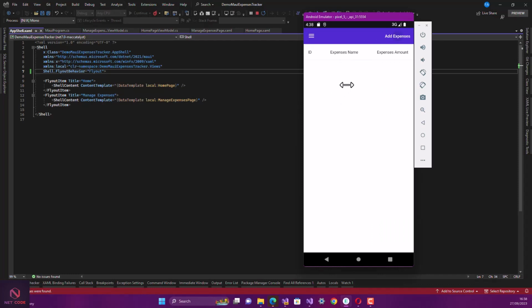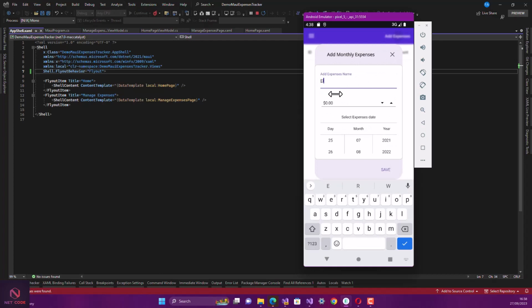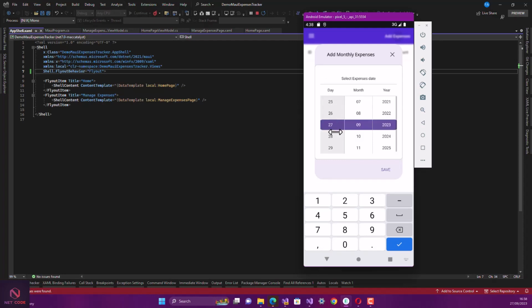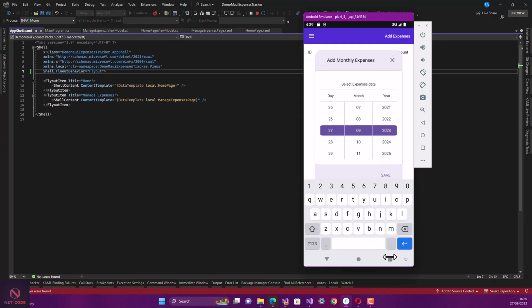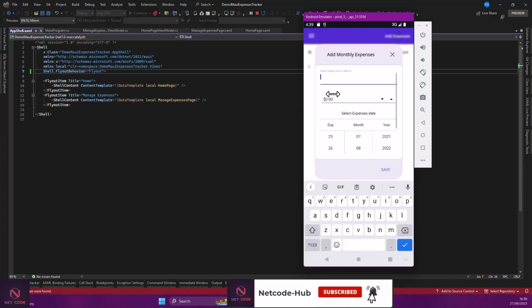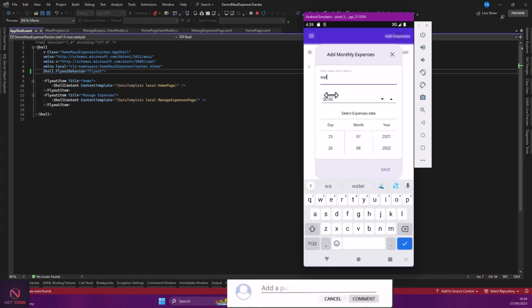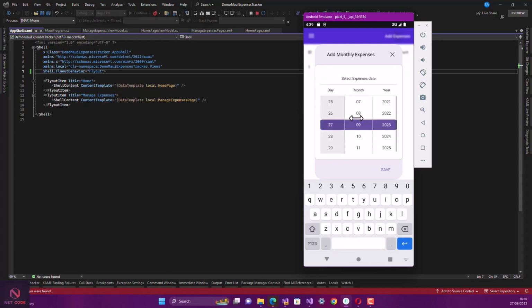So the first one is on electricity. Let's use electricity here. Maybe let's pass in the bill amount 56. Let's use the date 2023. This is okay. So if I click on save, you can see it has been saved. Let's add another one. So something like water, and the amount 56.7, and let's choose a date here. Maybe yesterday was 26, and save that.